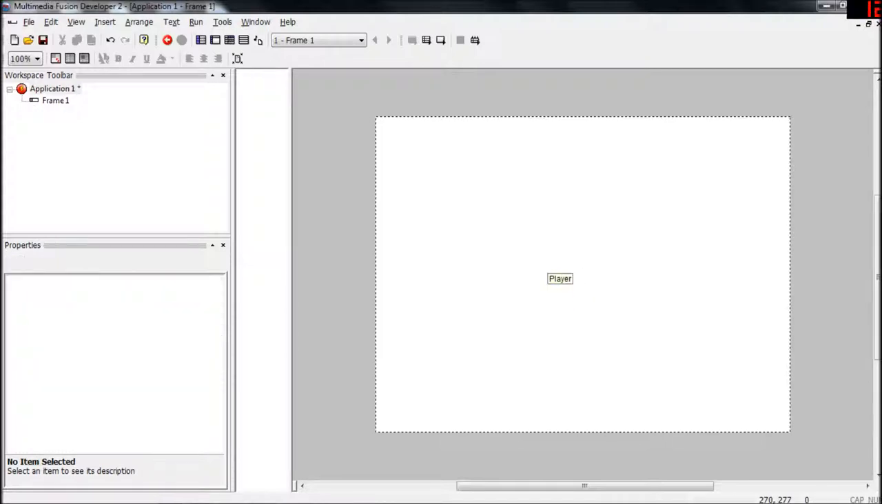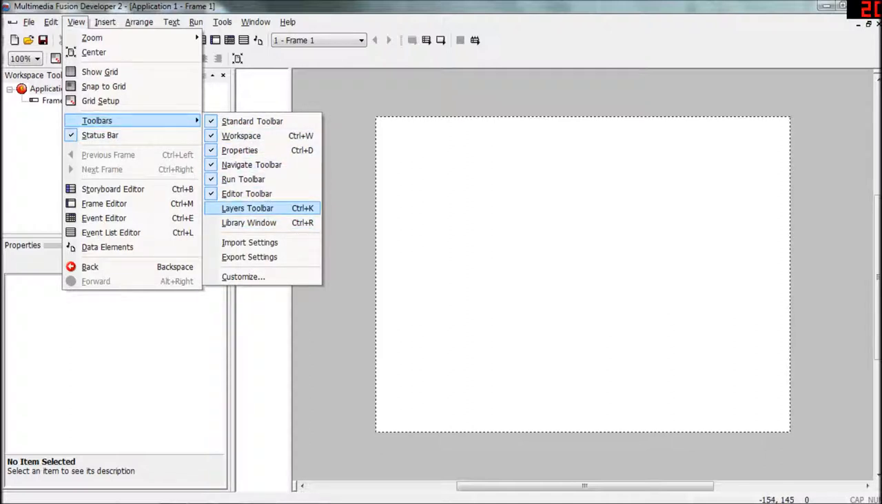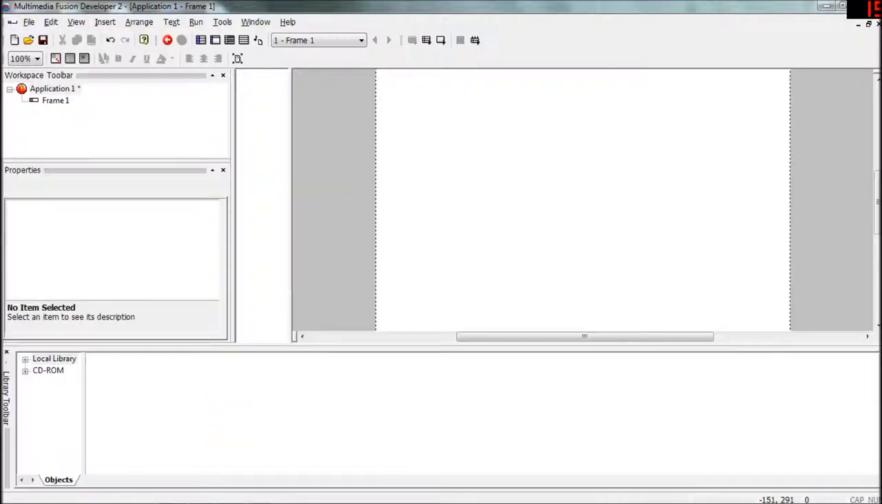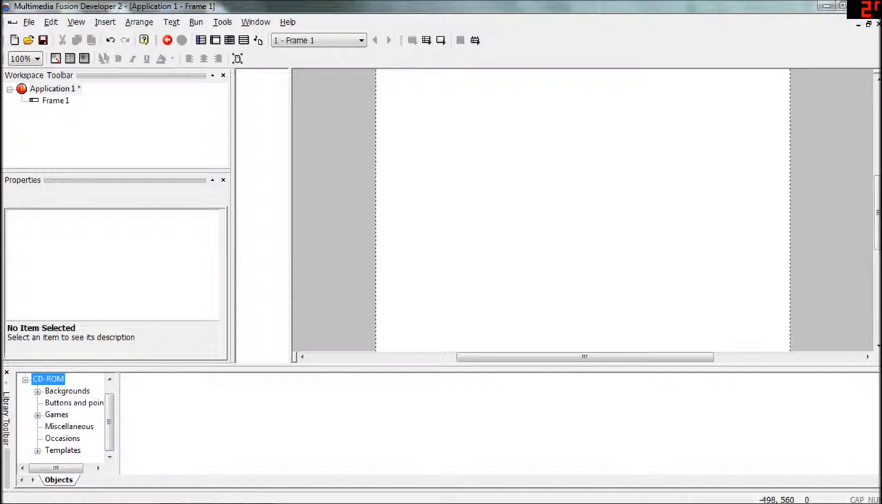Sorry, guys. Wait, guys. I'm going to type something. Okay, this is in my second desktop. It says there's a new player. I mean, there's a default player. So how to? Okay, let's see. View, toolbars, library window, controller. Okay, then what is this? CD-ROM. I think this is the default objects. That's in the games. Let's go to the games.